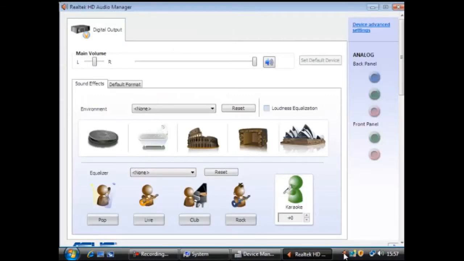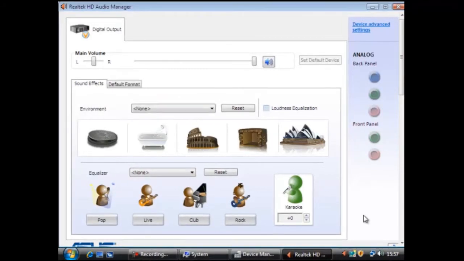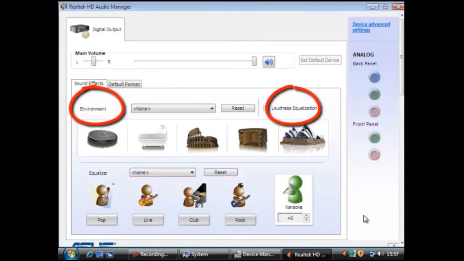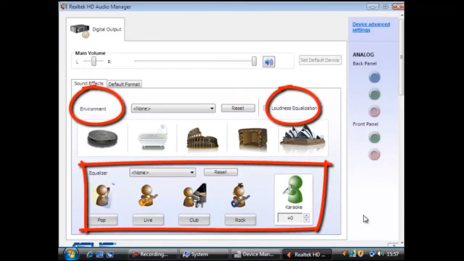Before, we only had a slider that allowed us to increase or decrease the volume or mute it. Now we have much greater control over the sound that includes different environments, a loudness equalization, and we can apply different effects to the sound.